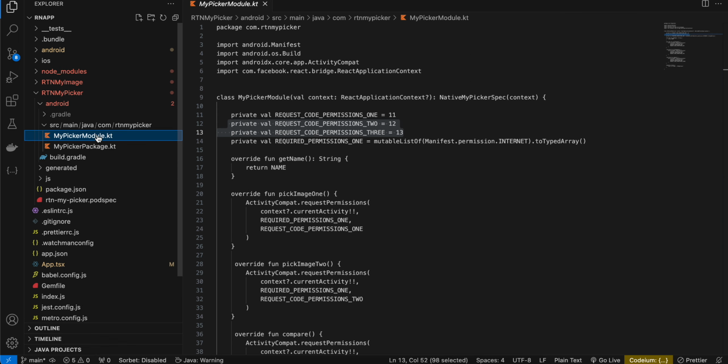Now here I am using a hack for picking images because I need to use registerForActivityResult, and that API can only be used inside an activity or a fragment. You cannot use it inside a Turbo Module. The hack I am doing is asking for internet permission. Now I know you don't need to explicitly ask for internet permission, but again this is a hack.